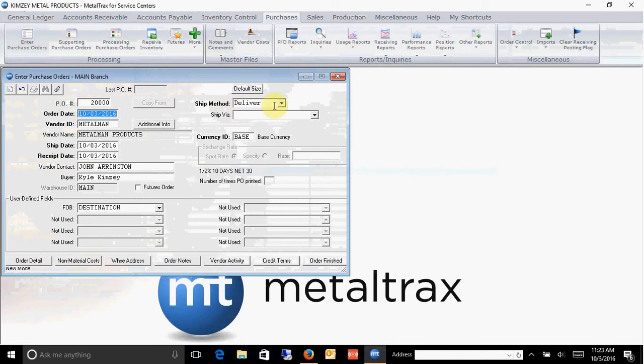Up here on the ship method, you notice it says deliver. I can have deliver, direct ship if I'm shipping it directly to a customer, or will call. In this case, I'm going to say deliver. And I'm going to say Swift Trucking as the ship via.